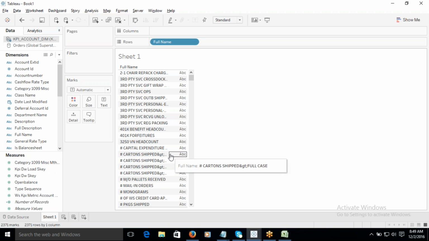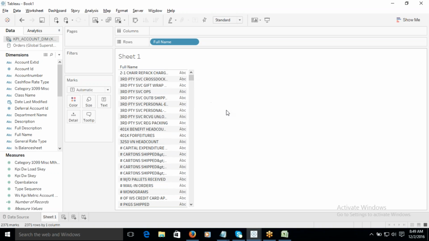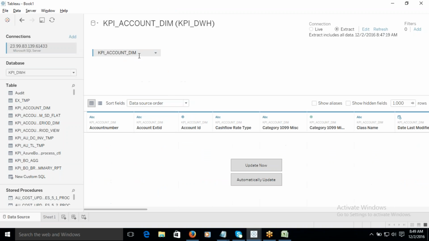Question: today I have this many records. Tomorrow, if 1,000 records are added, the updated data won't be there here. Correct. How do we get that updated, if it's in a database, in a transaction system? When I say transaction system, you understand it, right? Like an SAP ERP system, for example.